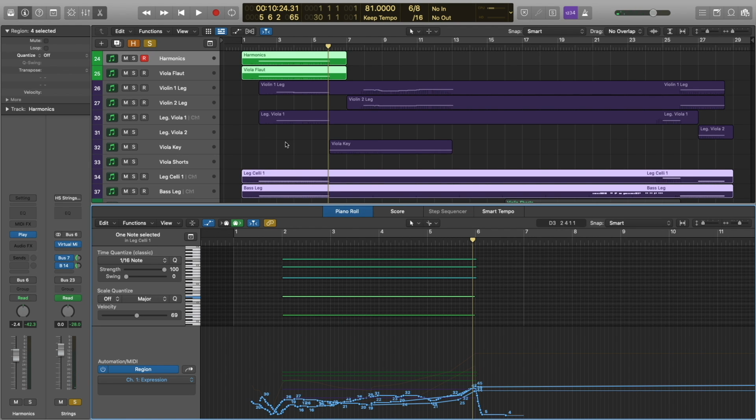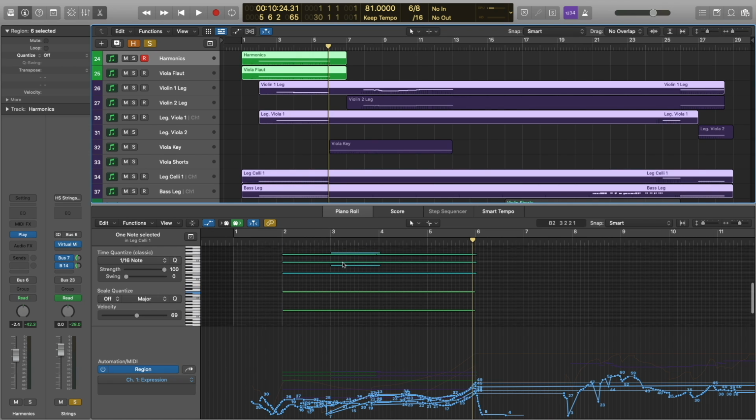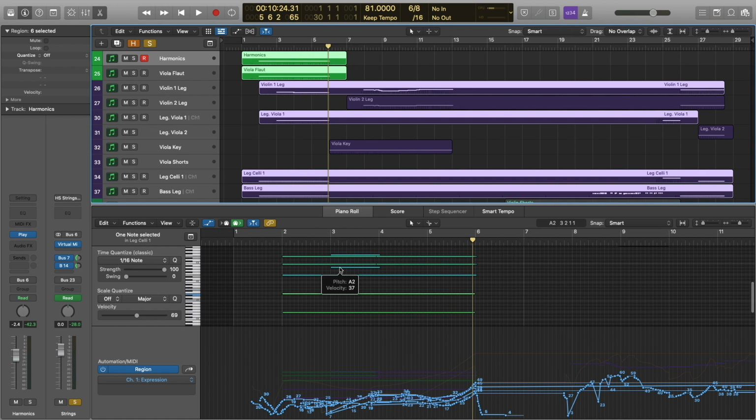Now, joining them in bar 3, we've got legato violin and legato viola, creating this tension. You can see where that's happening here, and then they're resolving that in bar 4. So let's give that a listen.